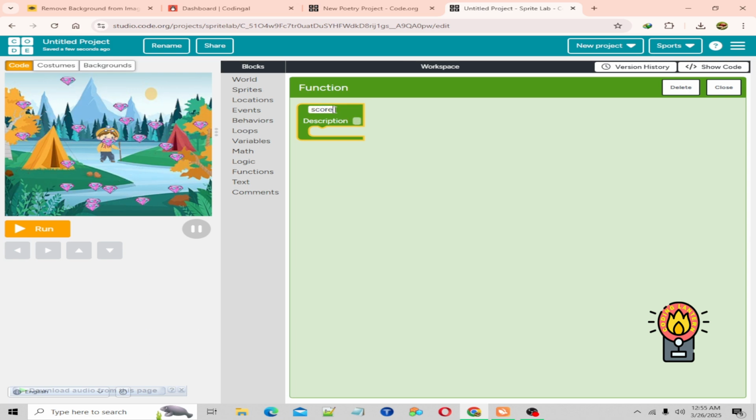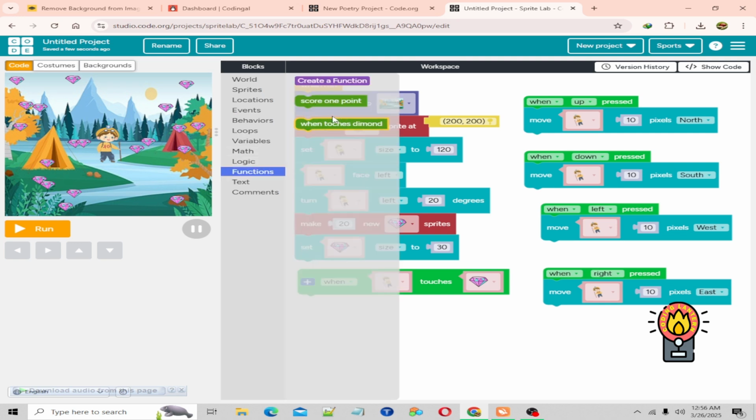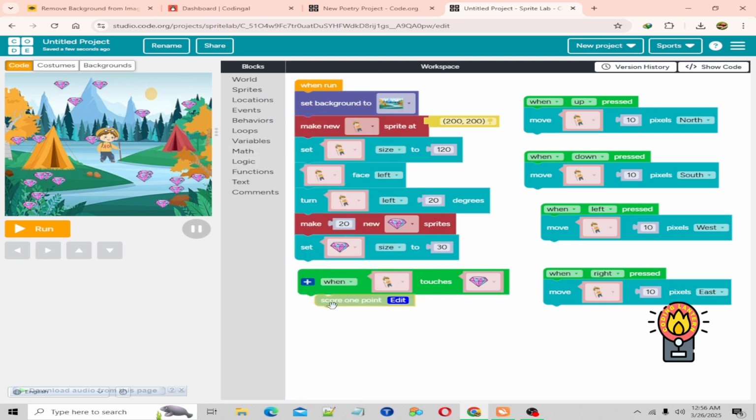Score 1 point. Let's go to function. Score 1 point. Here we have the bug. Let's run.